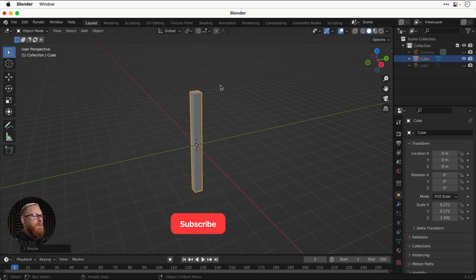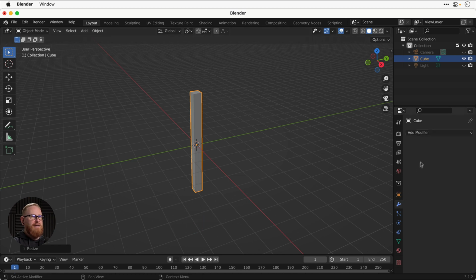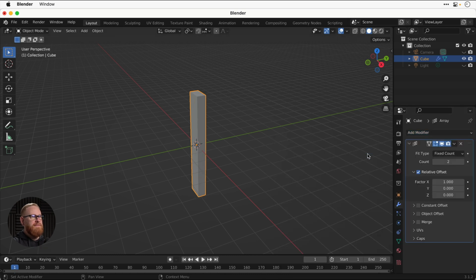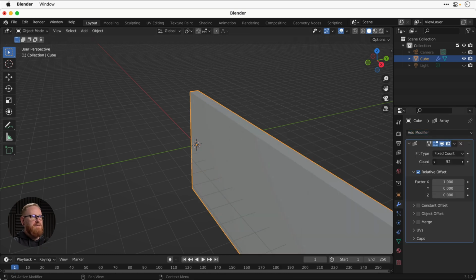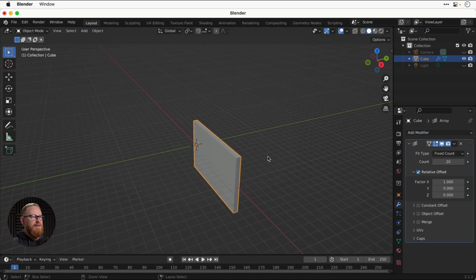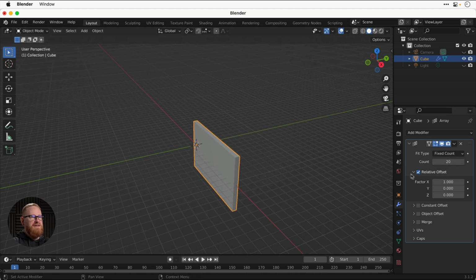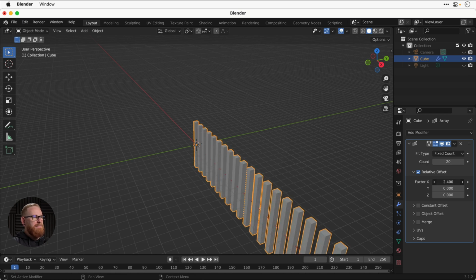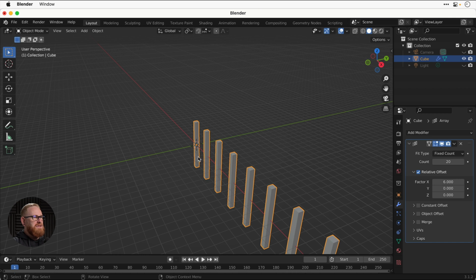Excellent. Right, now what we can do is go over here. This is the modifier panel, and let's add a modifier. We'll add an array, and we can increase the count. And if I just zoom out a little bit here, I can increase the factor on the x-axis, and you can see it spaces them further apart. So we have the x-axis, which is the red line, y is green, and blue, which you can't actually see, is the z-axis. That's basically up and down.